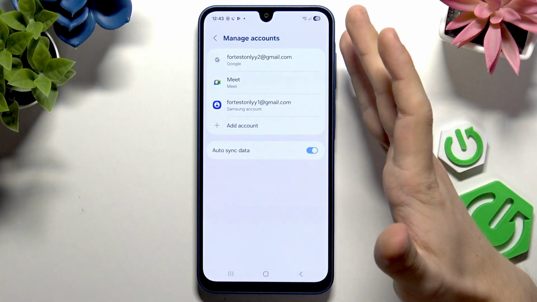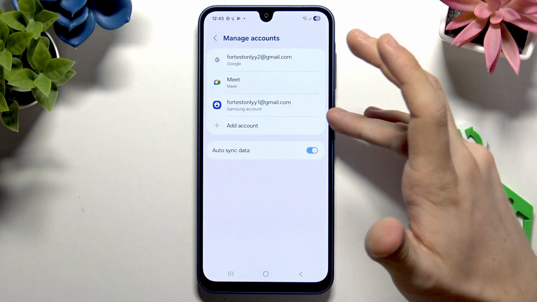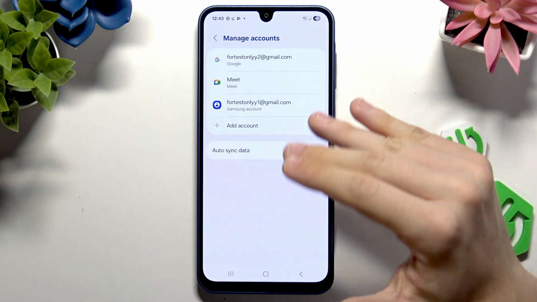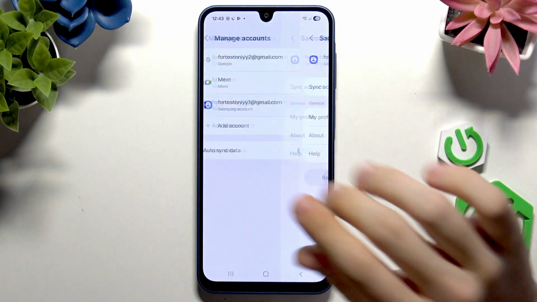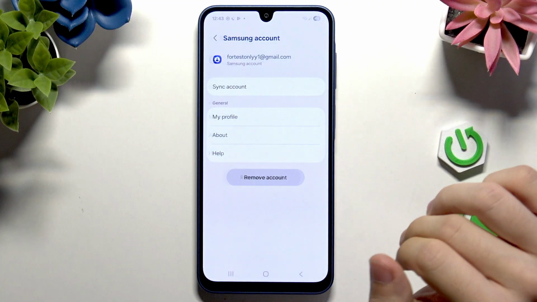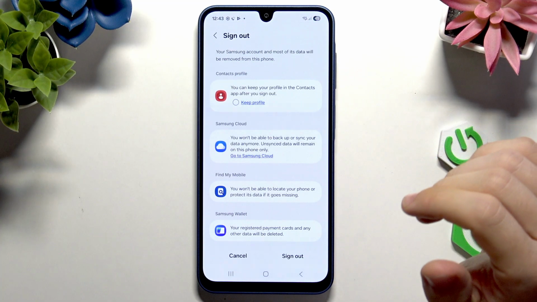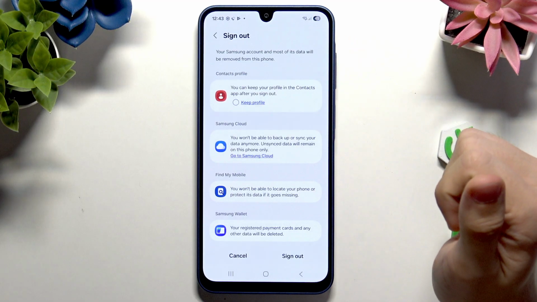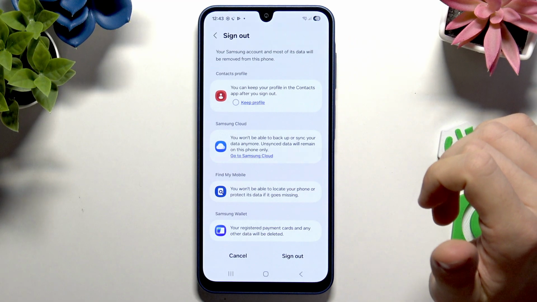Now you'll see there is my Google account and there is my Samsung account. So if I want to remove the Samsung account, let's click on it and then click on remove account, remove. And now you can select what do you want to do with your contacts.